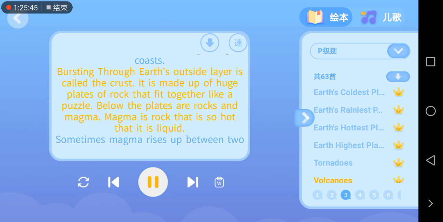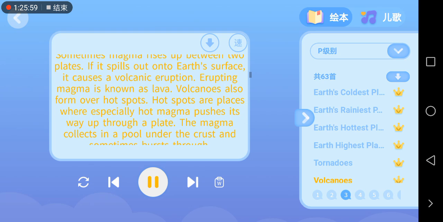Bursting through. Earth's outside layer is called the crust. It is made up of huge plates of rock that fit together like a puzzle. Below the plates are rocks and magma. Magma is a rock that is so hot that it is liquid. Sometimes magma rises up between two plates. If it spills out onto Earth's surface, it causes a volcanic eruption. Erupting magma is known as lava.